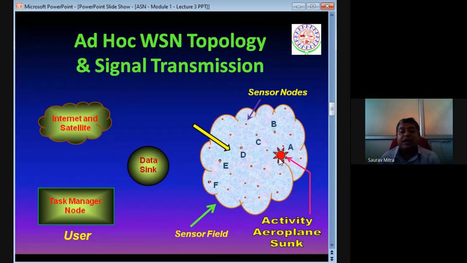So this circle, which I think you can see on the right side, something is moving in a circular fashion. This is the point exactly where the aeroplane has sunk, and we want to find out the location of this point. Who is going to find it? Now you can see very small dots there. These very small dots are nothing but randomly deployed sensor nodes.